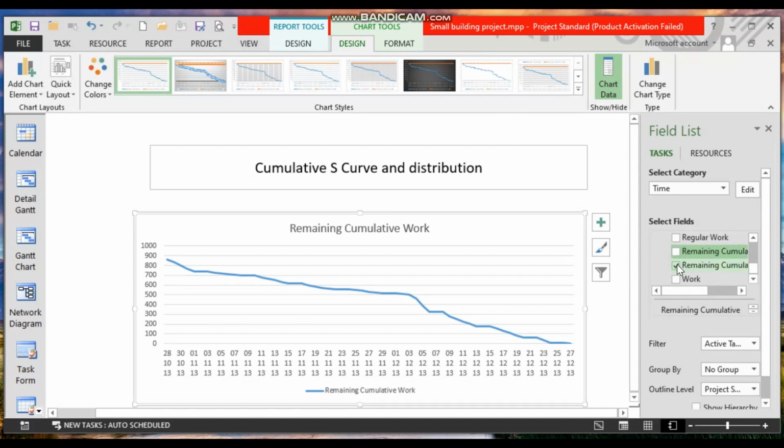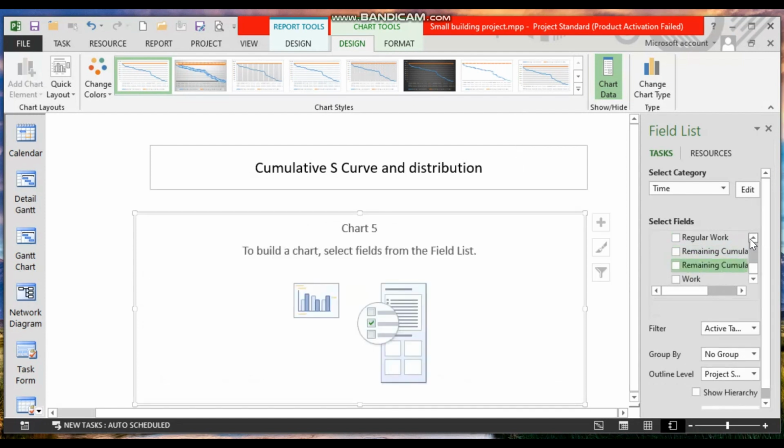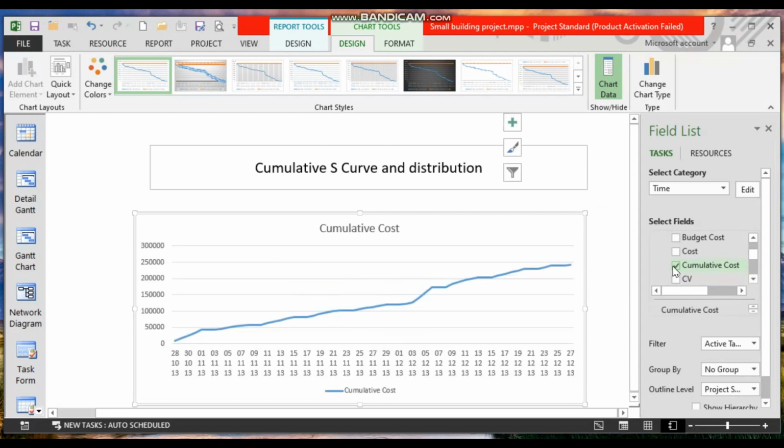Now we need to change this to, in fact, we turn that one off as well. The graph goes empty, obviously. But now we're going to costs and cumulative cost. There we go. Cumulative cost. There we go. Across time. There's my date. There's my S-curve.